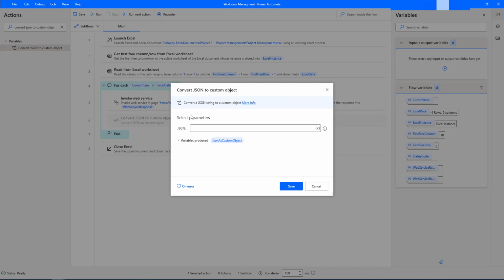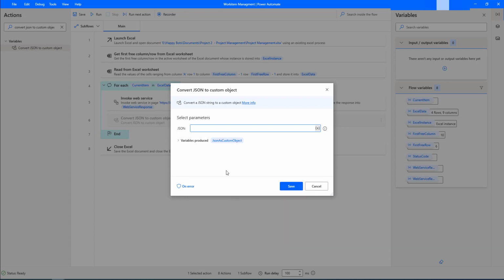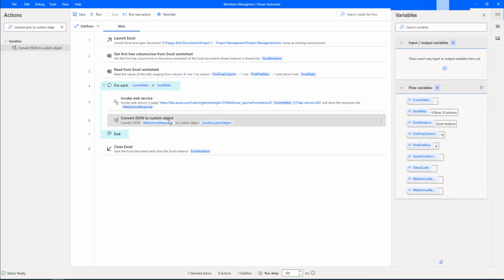If you see over here, I need to select the parameter to convert into the JSON custom object. What is the variable that we are going to get? That is the web service response. Let me select the variable, web service response text value. Then the value will be converted into the JSON custom object. The output variable we have given is JSON as custom object. All right. Let me click on save. Now we have converted the JSON into the custom object.